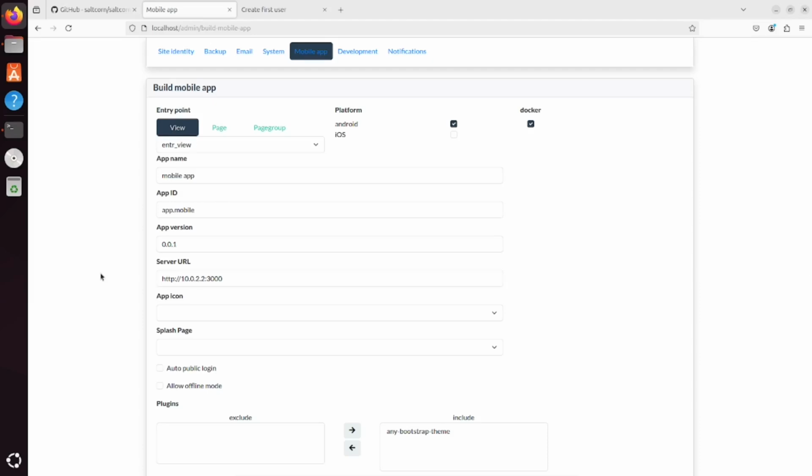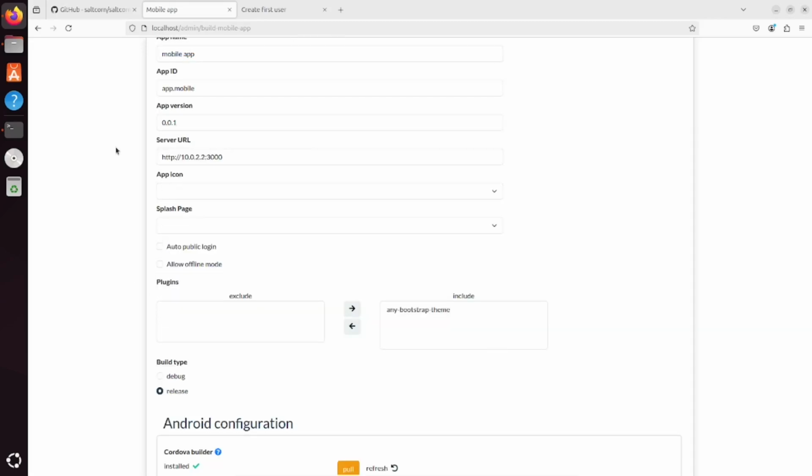Just check it, yes. This allows you to access the localhost of your host machine from within the Android emulator. So let's just go with this for now. The app icon will be used as your launcher. Right now we can't select anything, but when you upload image files to your server, you will see them here.